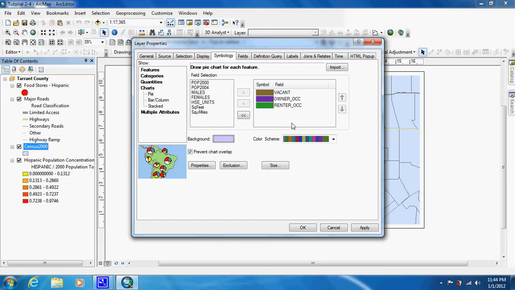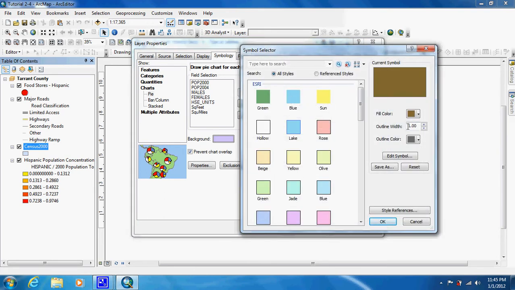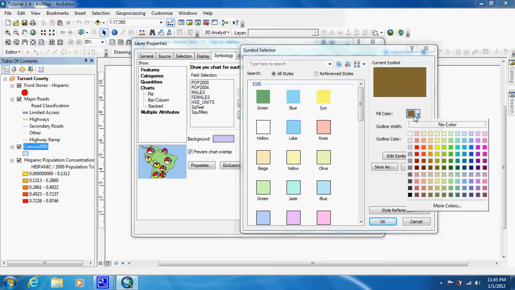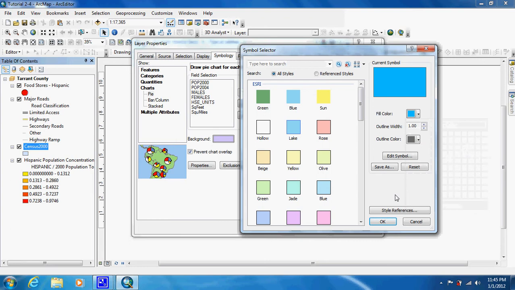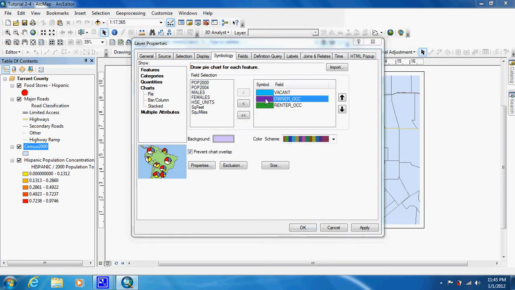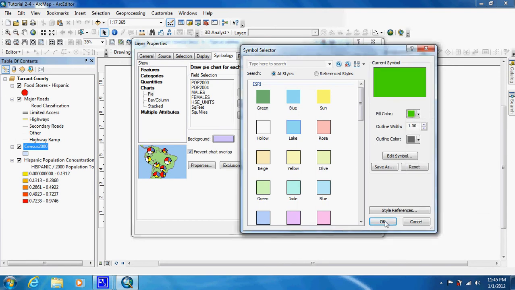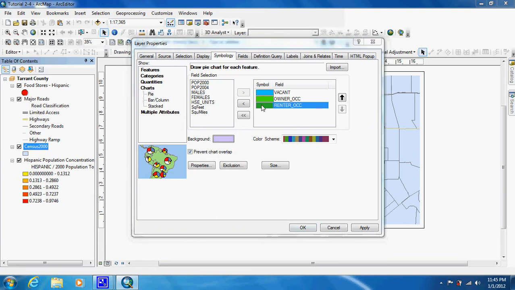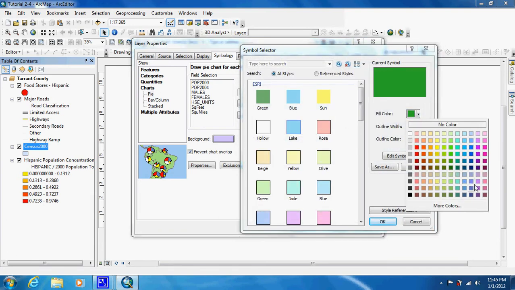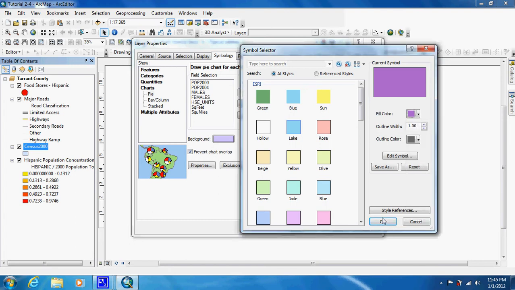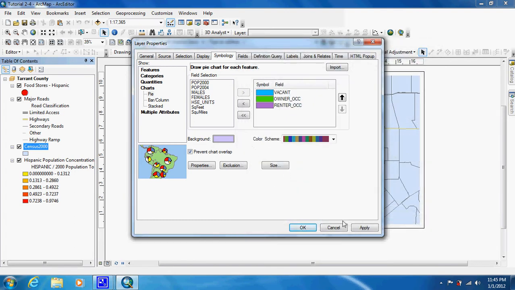The color scheme by default is always a darker hue, but the colors over here are kind of dark, so what we're going to do is give them kind of a bright color. To do that, you just double click, and they give us some colors to choose. The first one is a blue. Big sky blue is what they want. For vacant, for owner, they want a green. It's the fourth one down. And for renter, they want purple, which is this aster one down here. I'm going to click OK. Then click apply.